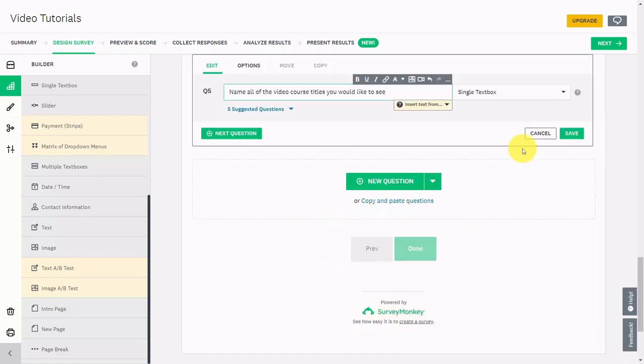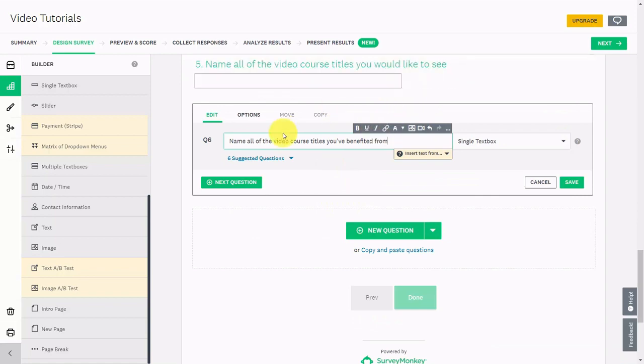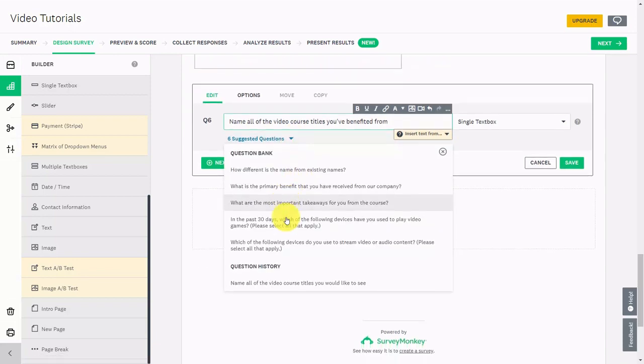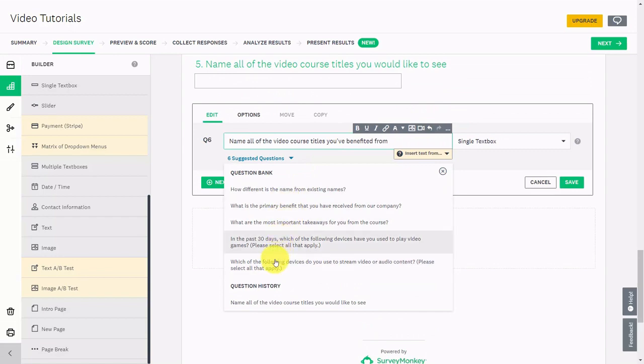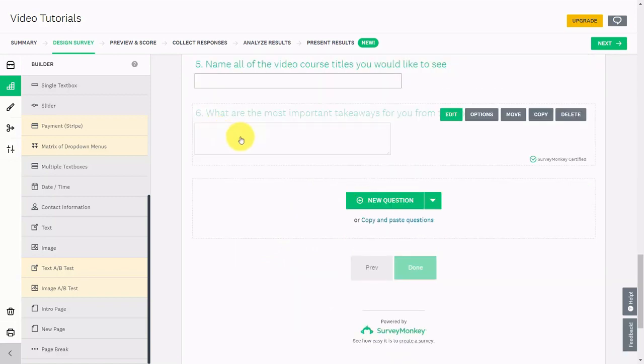And you can begin creating questions. You may notice that as you're typing in your questions, you've got a link here that gives you 6 suggested questions. And you can use those questions from the question bank or from your question history, and all you'll need to do is click the link, and then that question will be changed and added to your additional page.